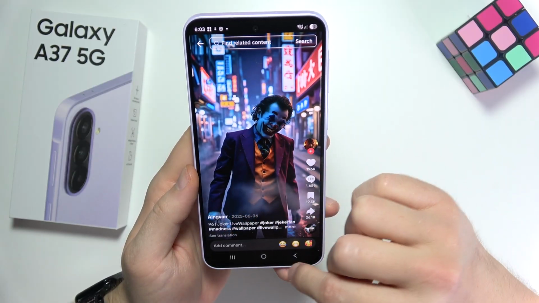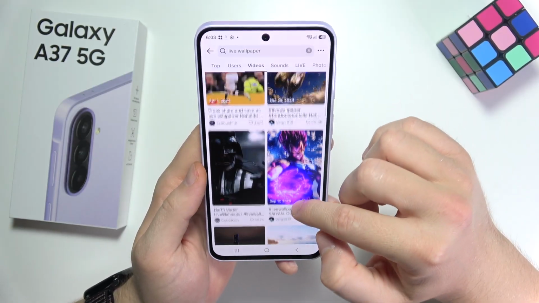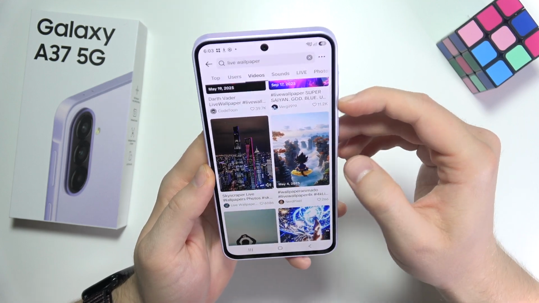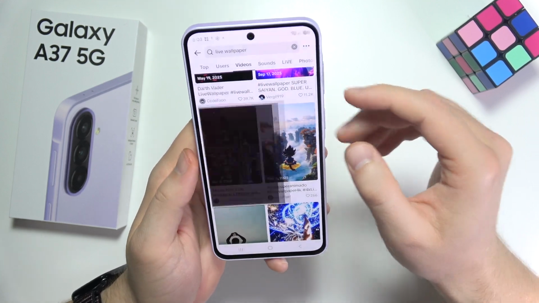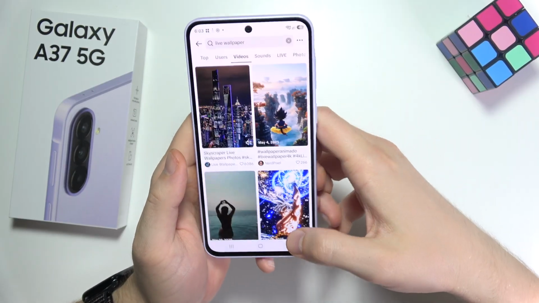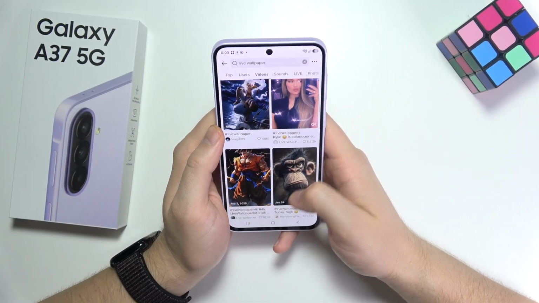But sometimes it is not working for some reason, so instead of setting the wallpaper, you get nothing. You have to simply make sure that the wallpaper is fully supported, because some of them are not supported for some reason. So this is it.